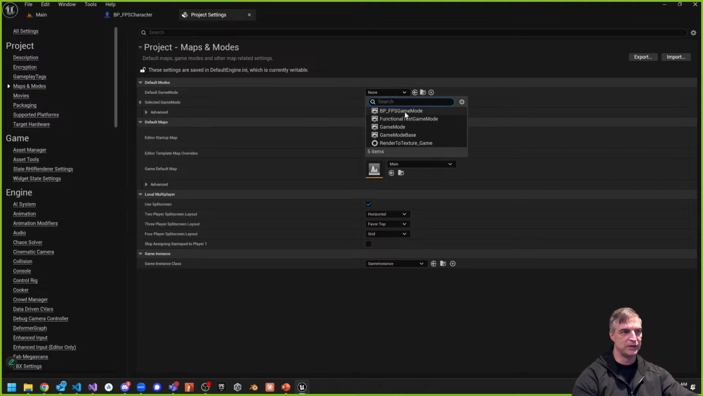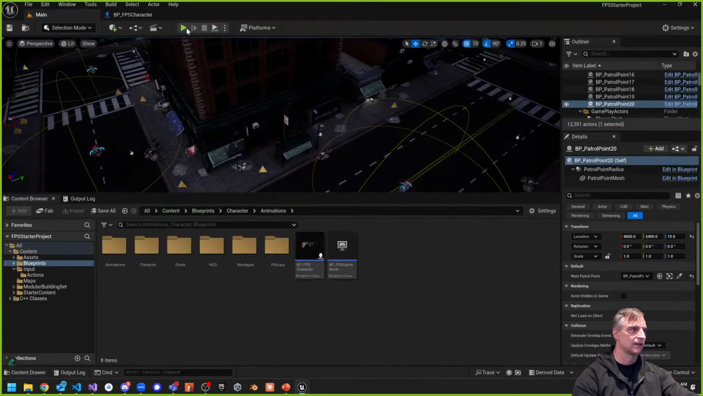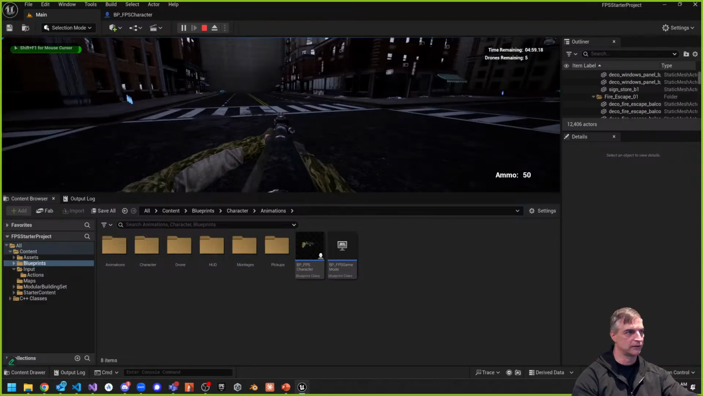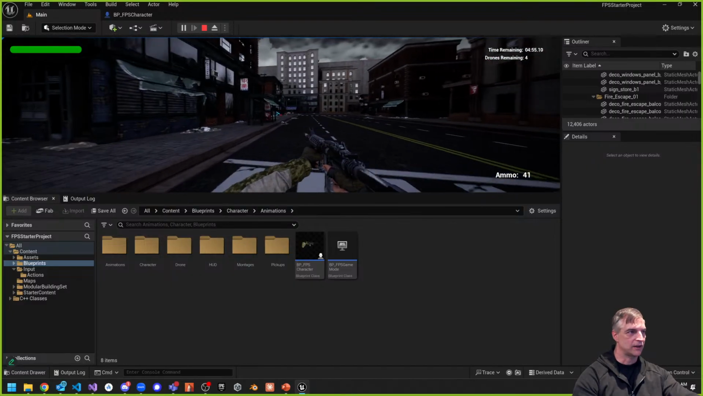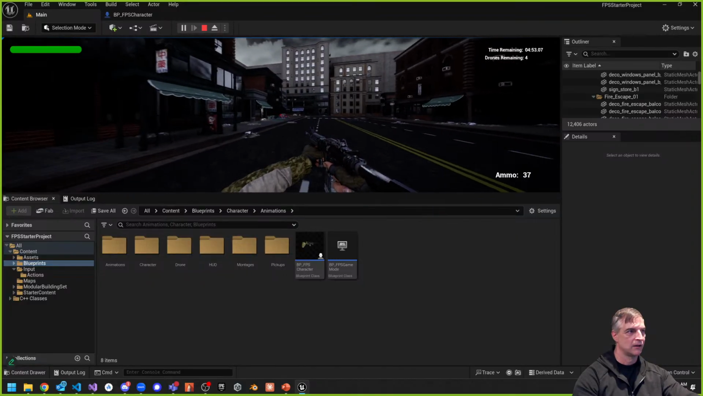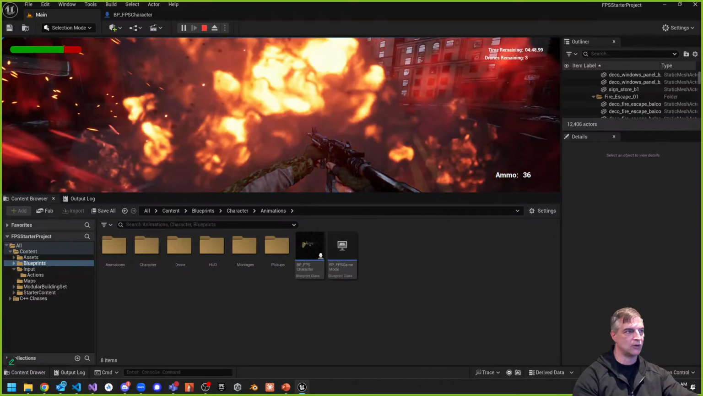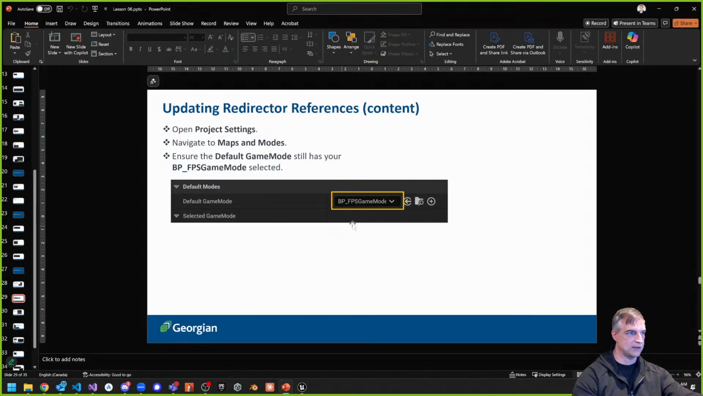I need to go here and select BP_FPS game mode. It's important for you to do that because we've just changed all our redirector references. Then play the game again to make sure it works. This is where it should be working. You should test your game out a little bit. Make sure that it's all working the same way, that it still aggroes, the drone still chases you, all this kind of stuff. All that is important to test because that's the next part. So we've changed this part.